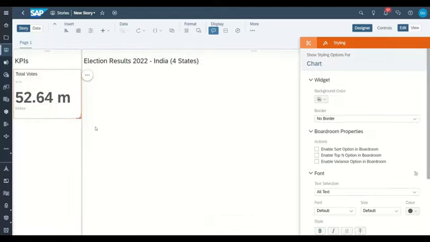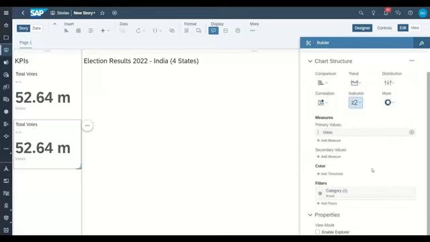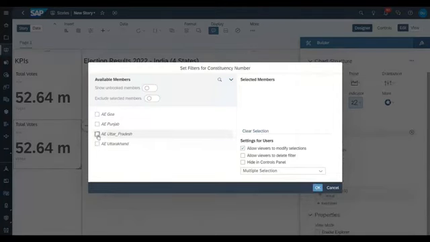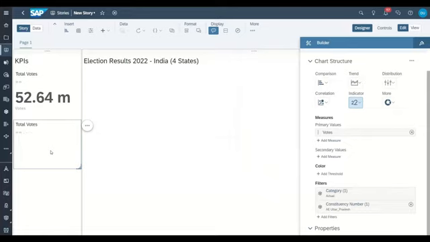Now I would like to show only the number of votes cast in Uttar Pradesh. So we can again copy and paste the chart and just come down to add a filter on the constituency, hopefully, and just choose Uttar Pradesh. So now you see out of 52 million votes, 42 million comes from UP. Total number of votes.